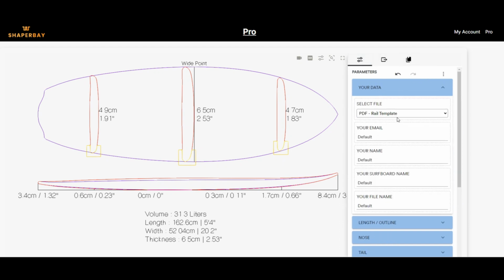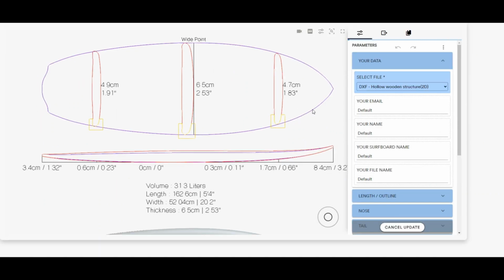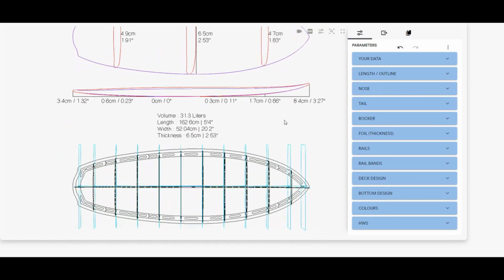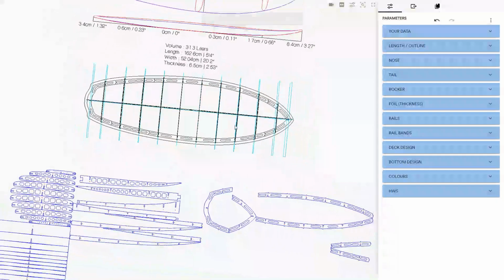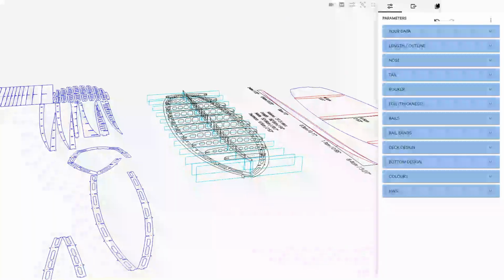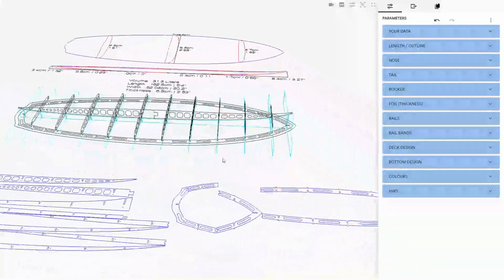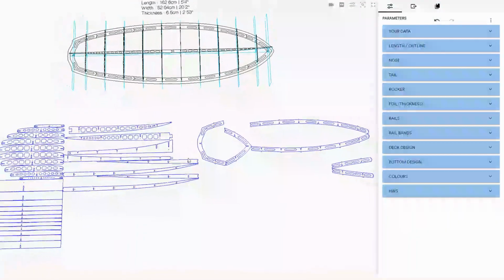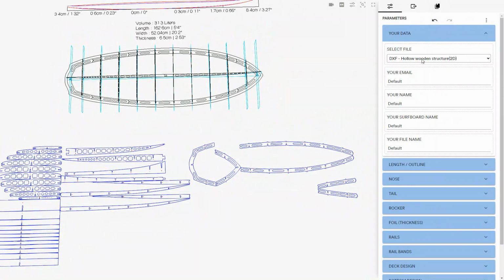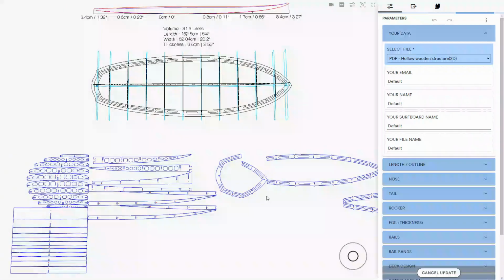I'm going to show you the most powerful features, which is you can export the DXF or PDF of your hollow wooden structure, and here it is. You can see it's in perspective camera, so you see the structures that you generated and the 2D files that you're going to export. So let's export a PDF of this and check it out.